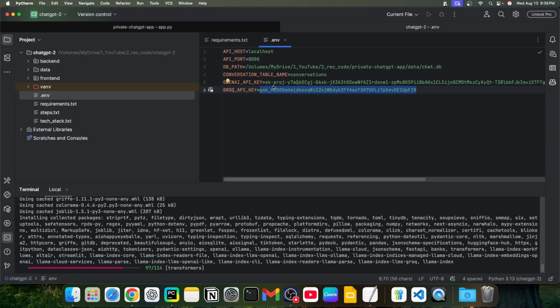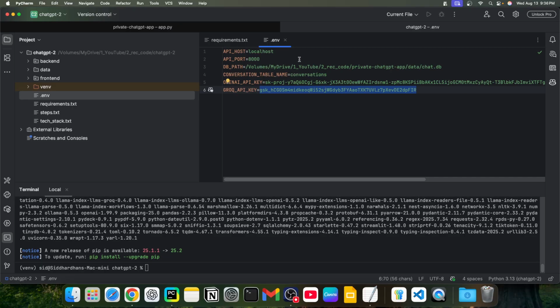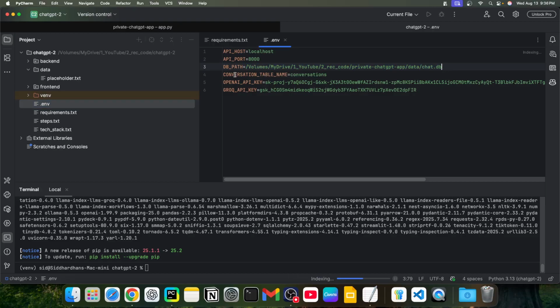So maybe just stick to the Groq API, but you can also try with Ollama on your local machine. Update this DB path. This is very important. This is my local path, so you have to update it wherever you have created your data directory. You don't have to have this chat.db file, but create the data directory and then have this chat.db file over here.